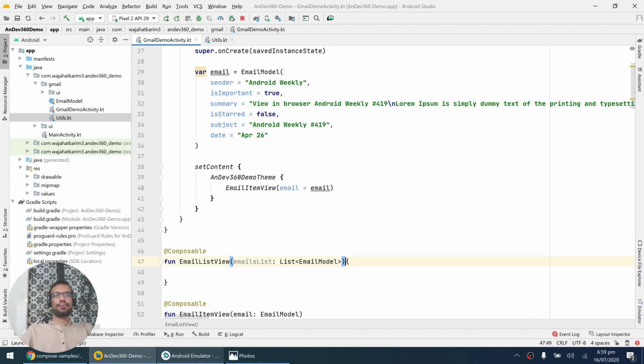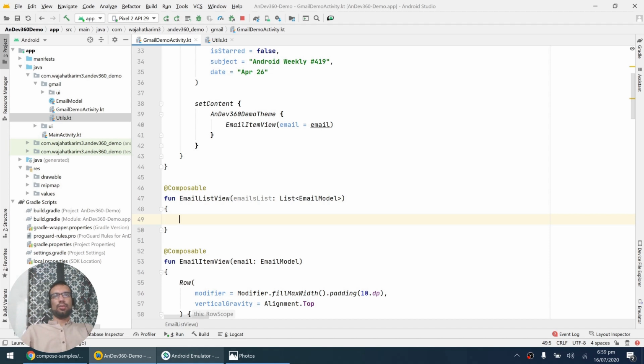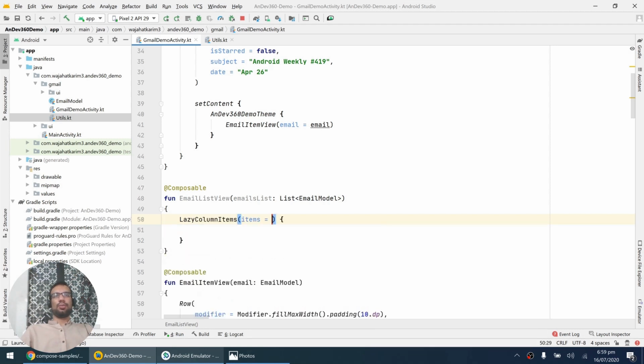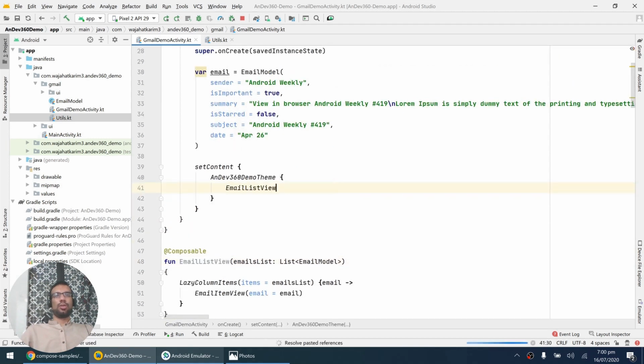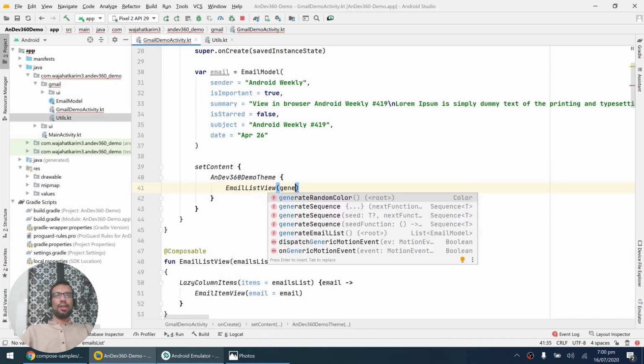So this was our list, and there are multiple ways, but if you want to use something like a recycler view, a vertical recycler view, then we have LazyColumn. LazyColumn asks for the list, so this is the list, and inside it there is a method similar to the bind listener. I want to add the email item here. So this is the list, and each call is the bind listener, and we can simply call this in our setContent. We need data, so I have created a dummy method for generating dummy emails. So we call that generate email list.